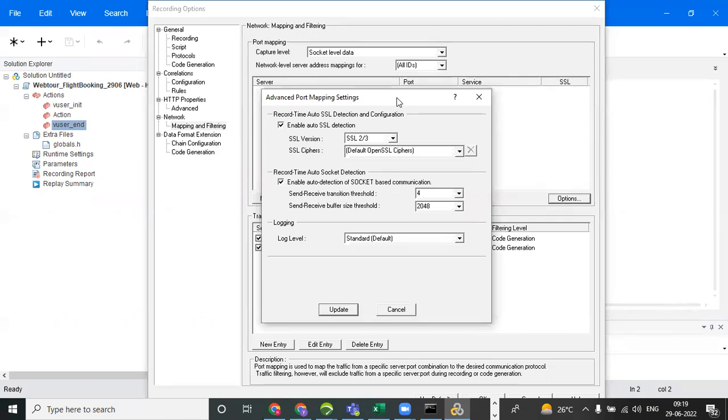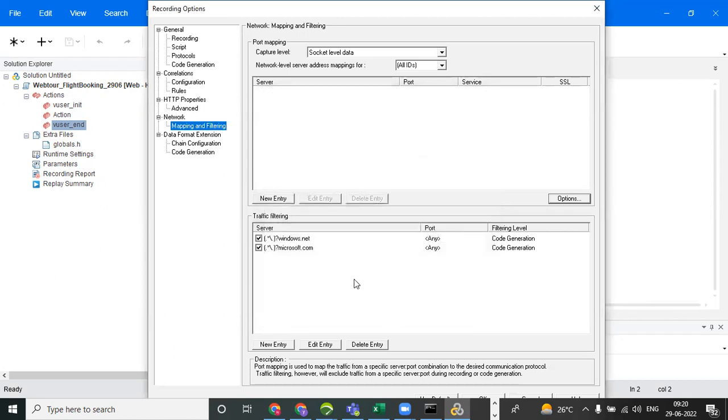Maybe the client is using different socket level options. We have different options: SSL 2.x and 3.x, TLS 1.0, TLS 1.2. These are the different socket level options. If the client is using TLS 1.0, you need to select TLS 1.0. If the client is using SSL 2.x or 3.x, you can select that, and it will update automatically. So these are the prerequisites before recording the script.